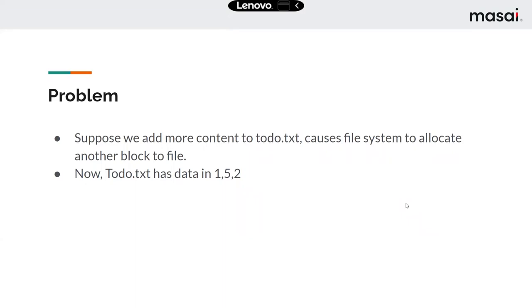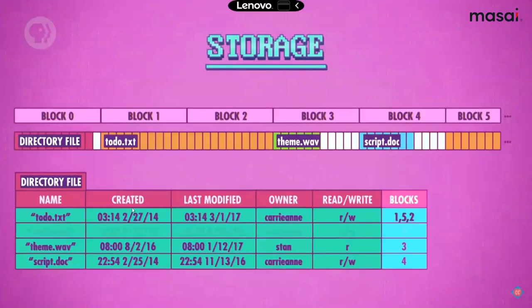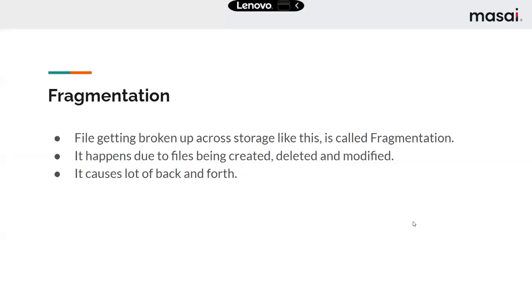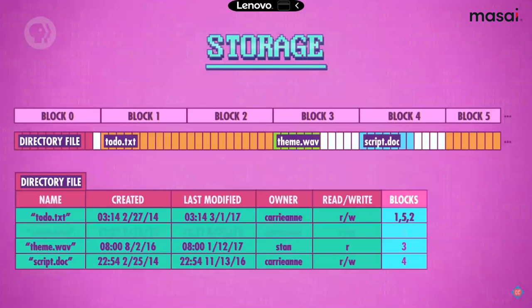Now suppose we add more content to to.txt, which causes the file system to allocate another block to the file. Now to.txt has blocks 1, 5, 2. So this is the situation where your to.txt data is present in different locations. Some part is present here, some part is present in block 5, some part is present in block 100, some part is present in block 500.